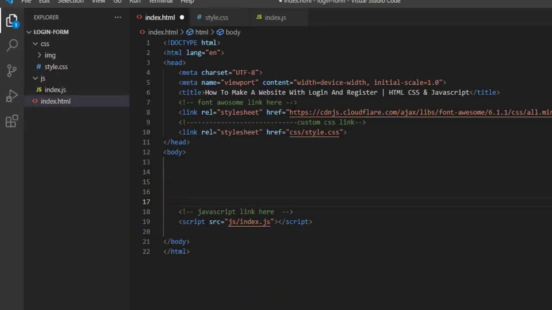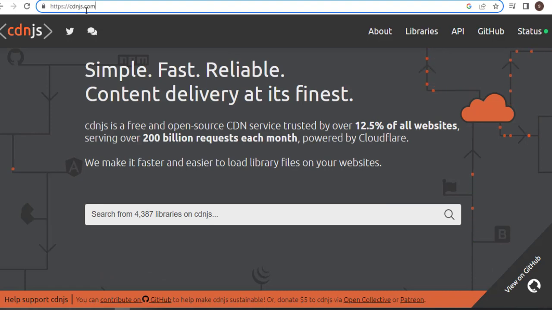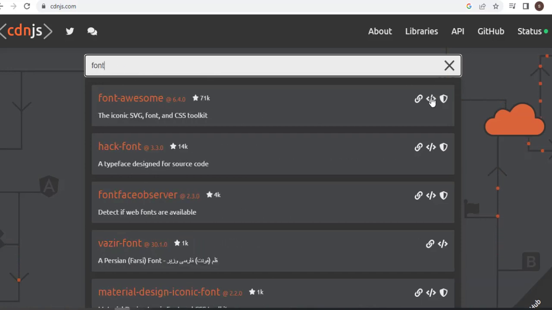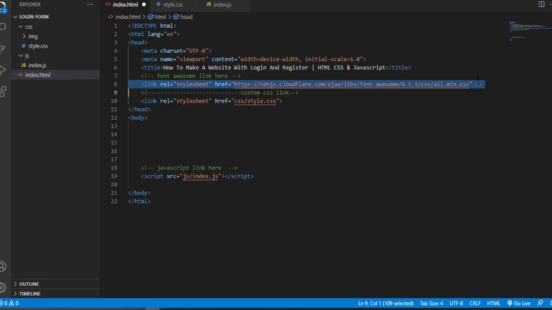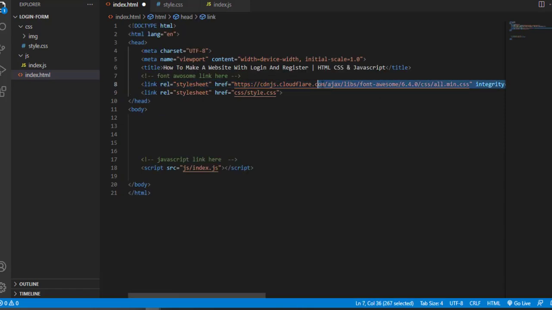Okay, now here is the basic. So first we are going to find the Font Awesome CDN link. So head over to cdnjs.com and type Font Awesome right here. After that, copy this Font Awesome CDN and paste right here. Alright, this is not necessary, so delete it.